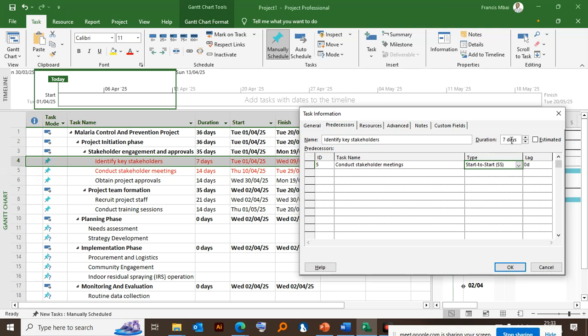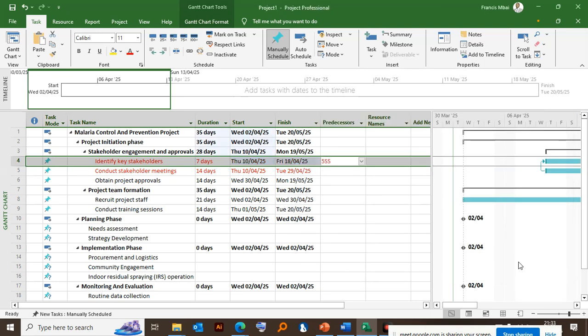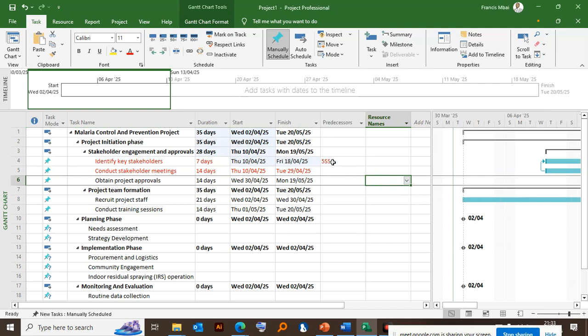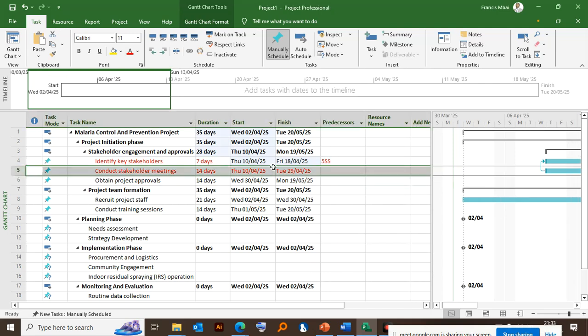Remember the duration is 7 days. So what is happening now? You can see the system has already picked number 5 starting at the same time with number 4. You can see where SS is, in the row for task ID number 4. So this number 5 is the activity, conduct stakeholders meeting. You have already communicated with the system that this activity and this activity are going to start at the same time. Are we together?